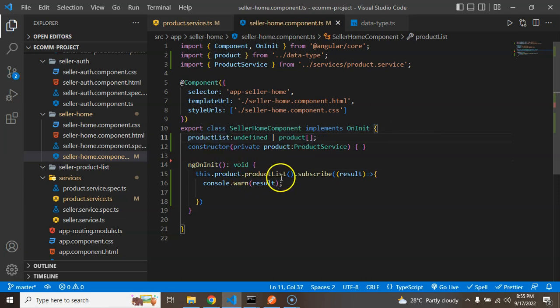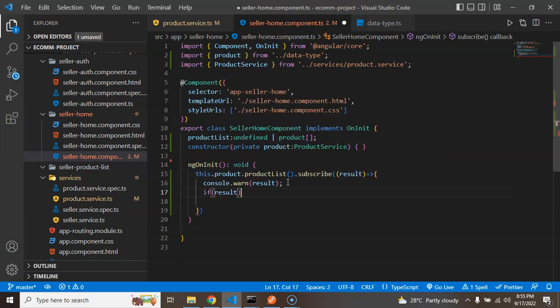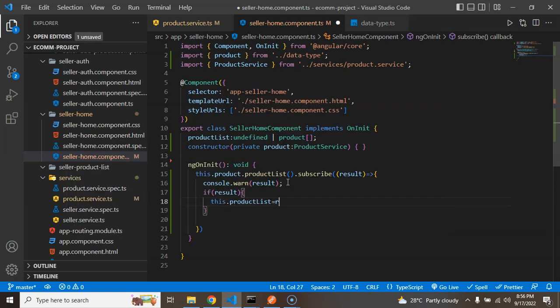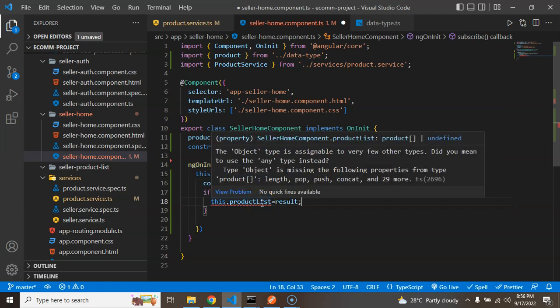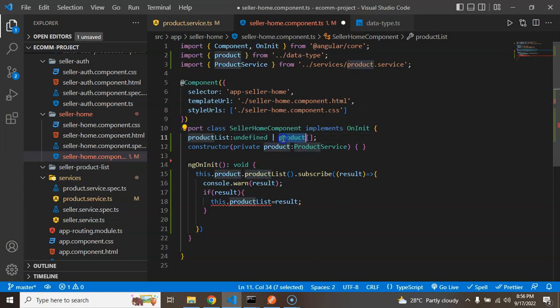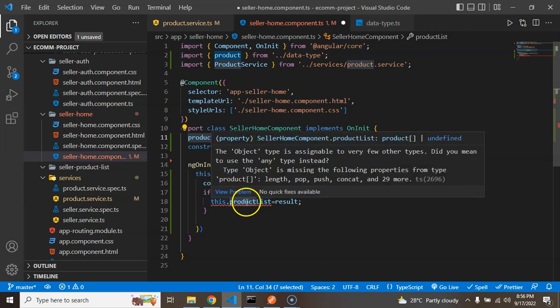Now I'm checking that the result is neither undefined nor null. After that, we can say this.productList equals this result data, and here you can see that we are getting an error. The reason is the type of productList could be either undefined or an array of product, but the type of result is a bit different. This is of type object, that's why it is not assignable there.